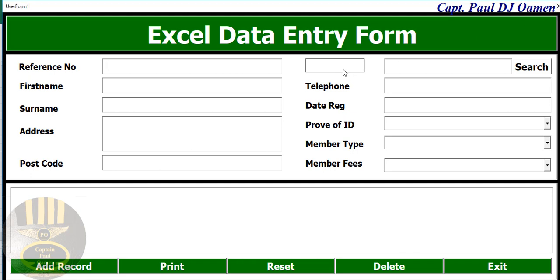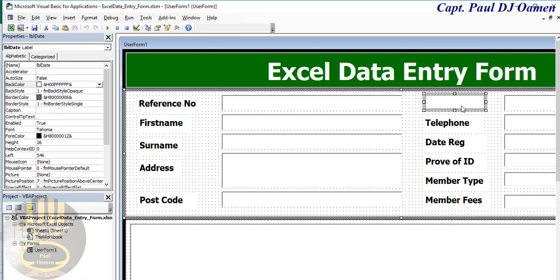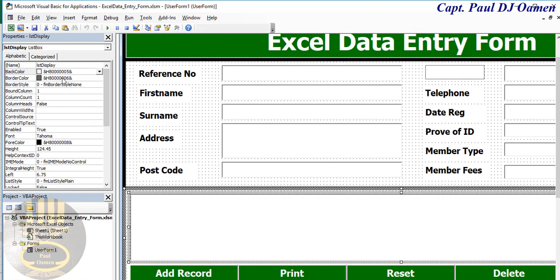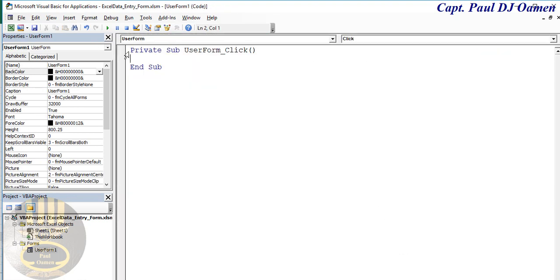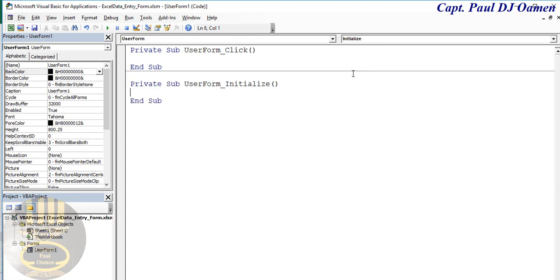Okay, and here I also have a label. Now let's start work with some coding. That's a label right there for my date and time, or for just date. Alright, so the first thing is we want to be able to populate this list box. The list box is called LBL display. So I'm now going to double click on the form. This is the form. Double click on it, and here we have private sub user form, but I'm going to change that to initialize.